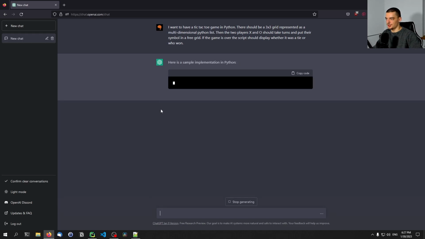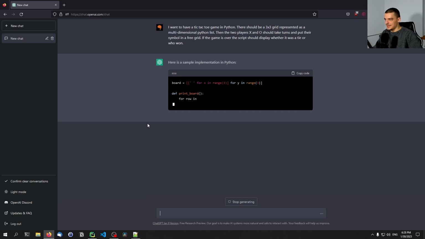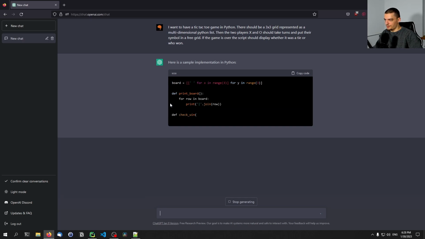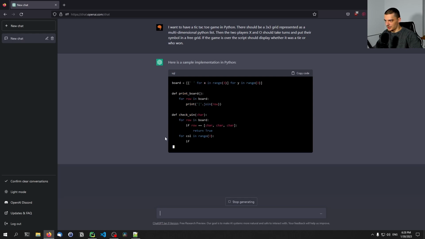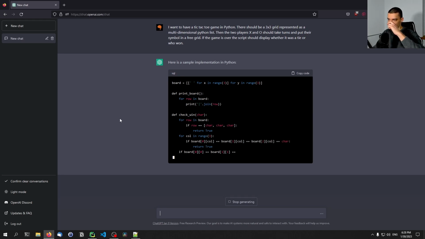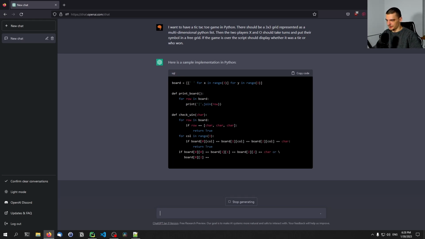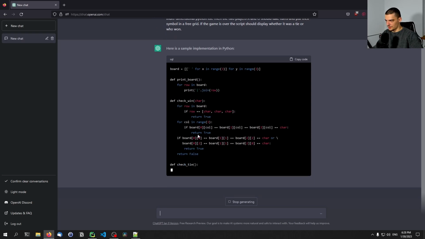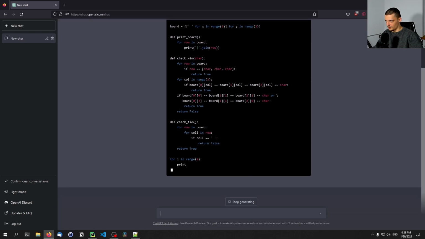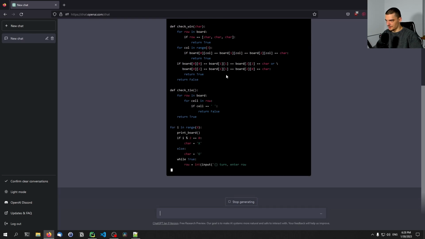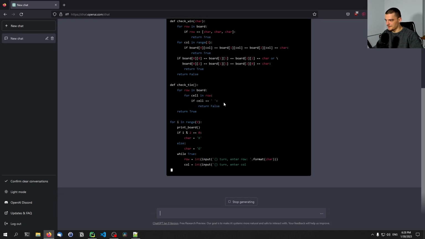Here's a sample implementation in Python. It starts with the code directly. It generates a board using a list comprehension, then it prints the board, then it checks for a win. This is going to be the main game logic, so it's going to check for the winning conditions, and I think this should be quite simple here. So here it checks for the column, here it checks for the diagonals, I think, and for the row. If row equals character, character, character. Okay, I'm not sure if that works, to be honest, but we're going to see.